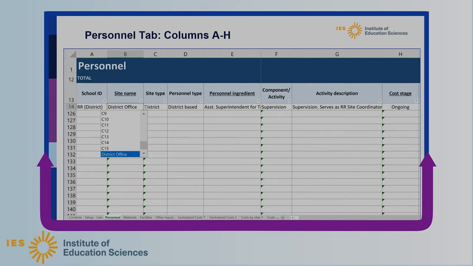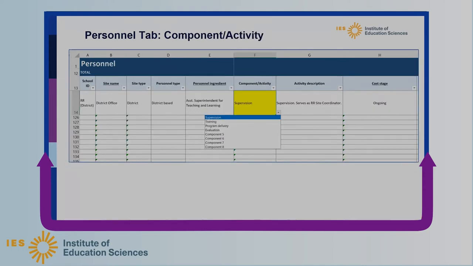Column E is a specific ingredient name, Assistant Superintendent for Teaching and Learning. Column F, the component or activity, is a very useful label for any program that has multiple activities going on. This has a drop-down list, which again, you can customize in the Lists tab. Column G is for you to write some notes about what this person does for the program. In this case, the assistant superintendent serves as the reading recovery site coordinator.